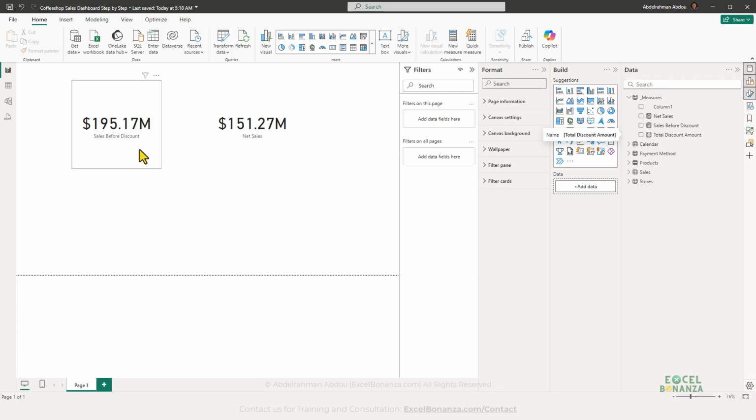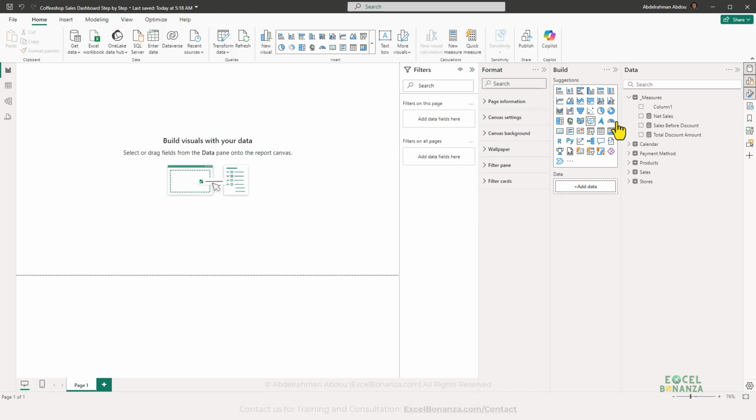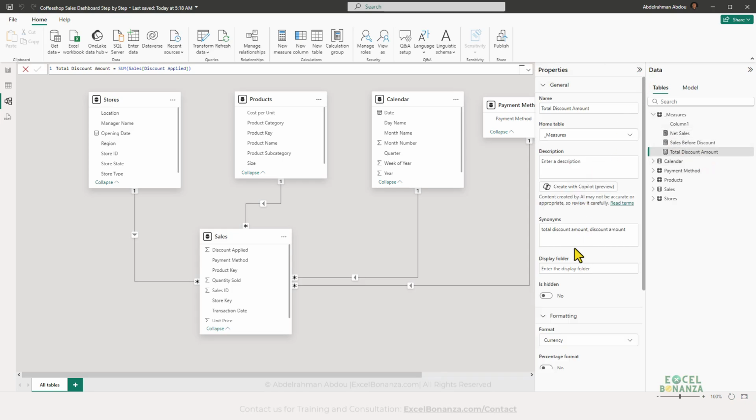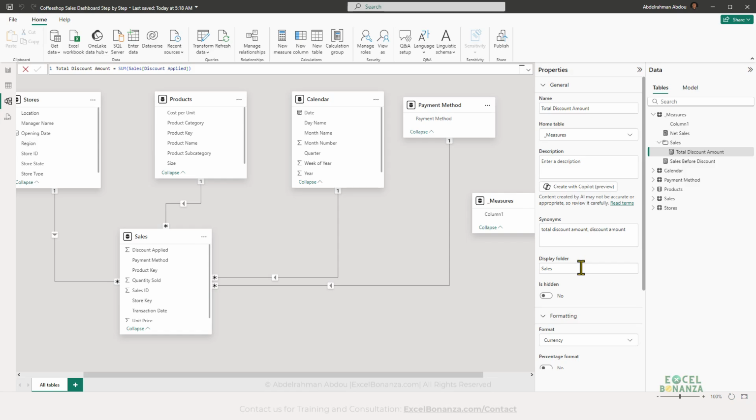All right, excellent. So now we've created these basic measures. We could also put all these measures under a folder called sales, for example. So to put the measures under a folder, we're going to go to the model view here. We can click on one of the measures and just expand this properties pane here. And let's just put it under a folder called sales. So now you can see here the total discount amount has been put under the sales folder. I'm going to drag and drop the other measures as well to be put under the sales folder. All right, so now we've created a sales folder just to host our sales measures.